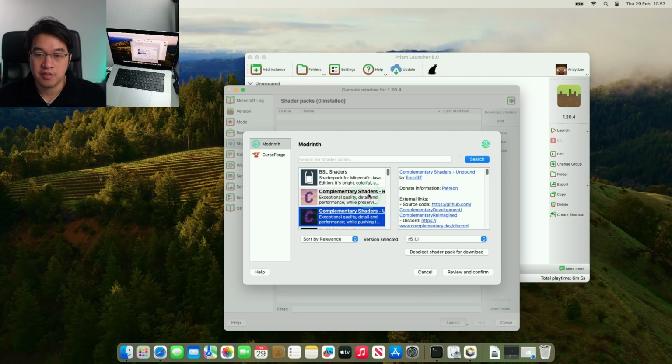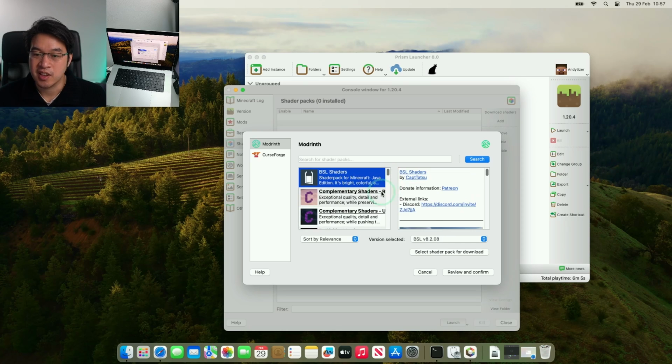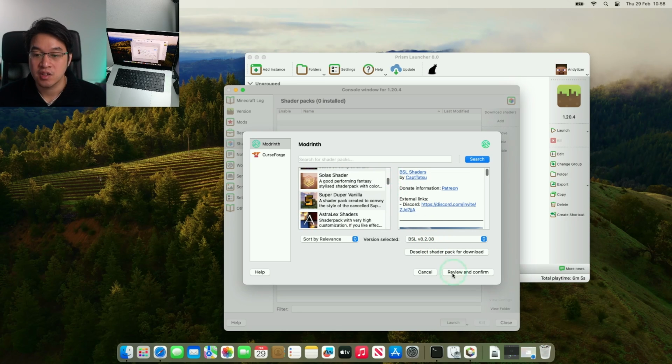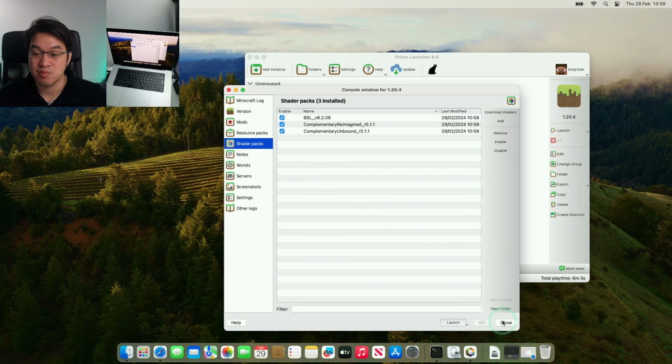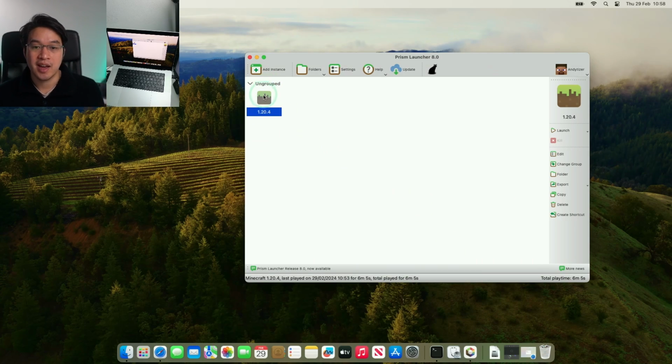We're going to select both versions of Complementary Shaders. You can also get shaders like BSL Shaders. Just select all the ones that you think you might want to try. So press review and confirm, press OK here, and then those are all automatically going to be downloaded by Prism Launcher. So we're now ready to go ahead and test this out properly.